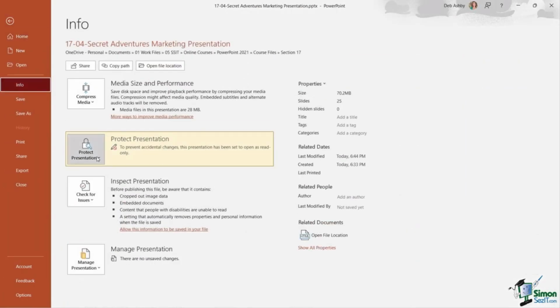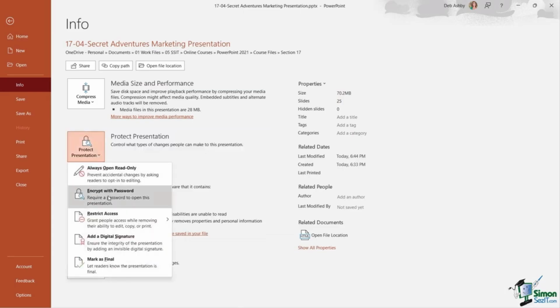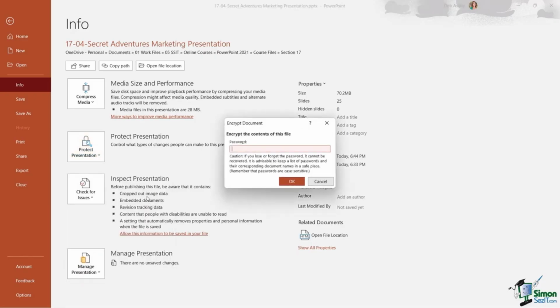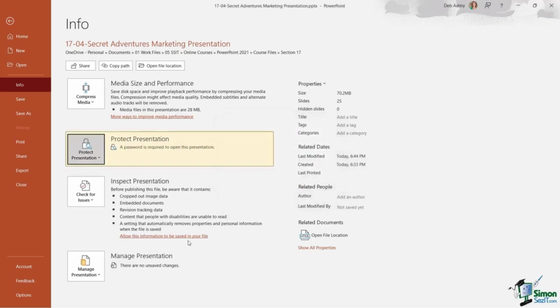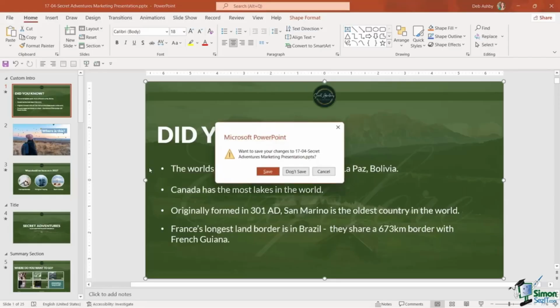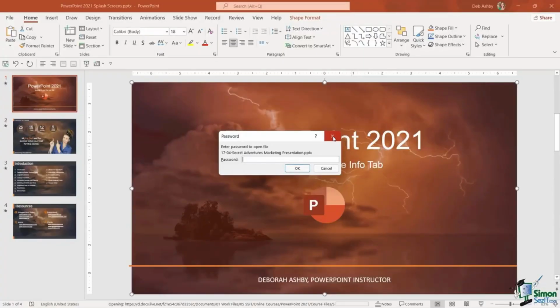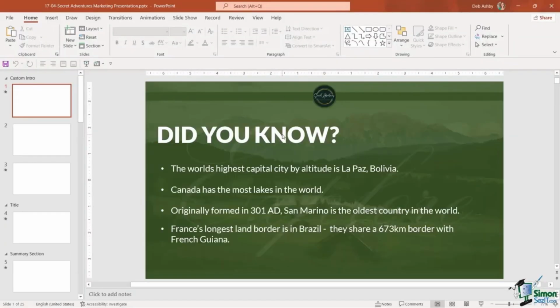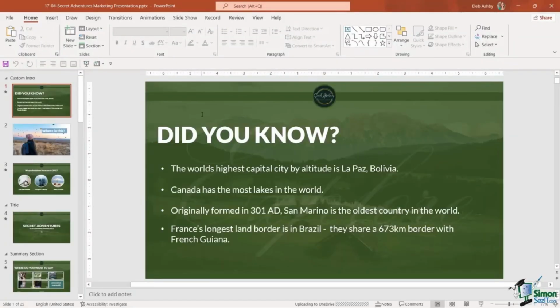Let's go back into Info, and I'm going to turn off Read Only, and let's take a look at our second option. Now this one offers a lot more protection, and that is Encrypt with Password. So if we set a password on this file, it means that only people who have this password are going to be able to open it. So let's add a password and click on OK. We need to re-enter to confirm that password. And now if we close this down and reopen it, notice it's going to ask me for that password. So I need to type this in before it's going to let me into that presentation. So that's a really good way to protect it.